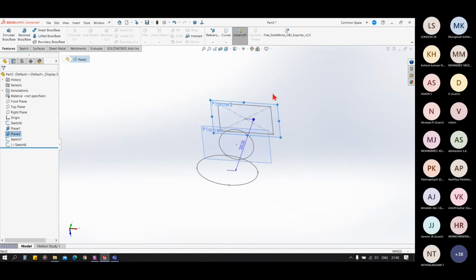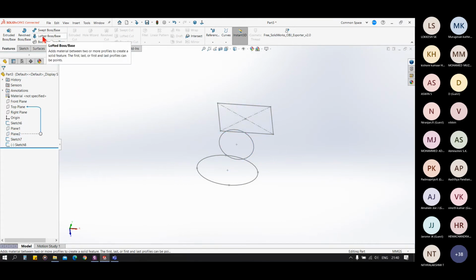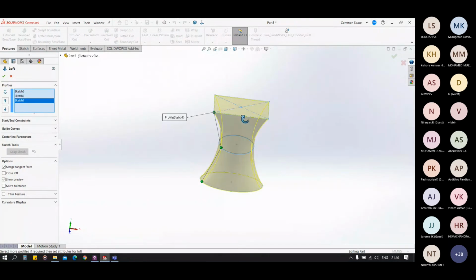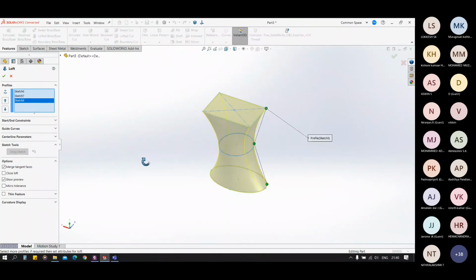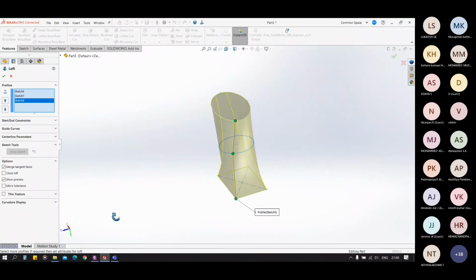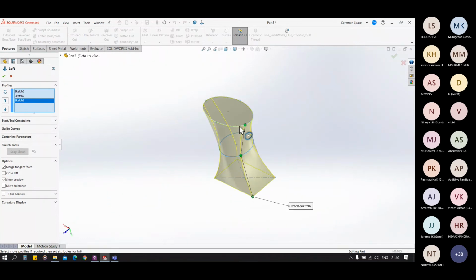So we'll have an example for the three sketch loft. In the loft you have to select the profiles, so we'll select the profiles one by one. You can see we have created a loft. This is the most simple loft. Here we can change its twisting value. You can see it twisted.